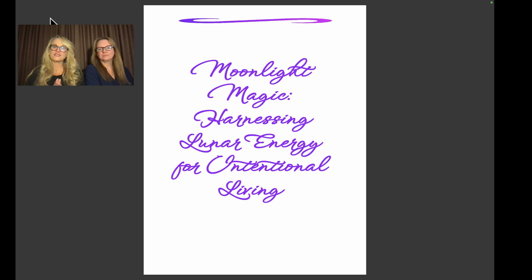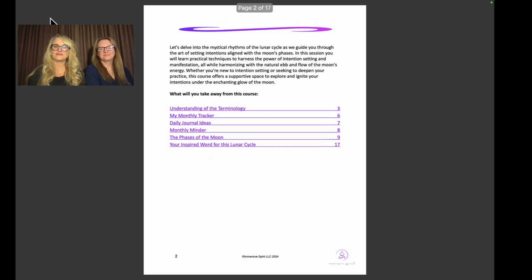Just a reminder, in this course we're going to cover a glossary of terms and a real-life example of how goals set with intention can look. We're going to show you how to find your inspired word. We will enjoy a guided meditation together. And finally, show you how to use your inspired word with lunar intention. So let's start with that glossary of terms. Here's your agenda.